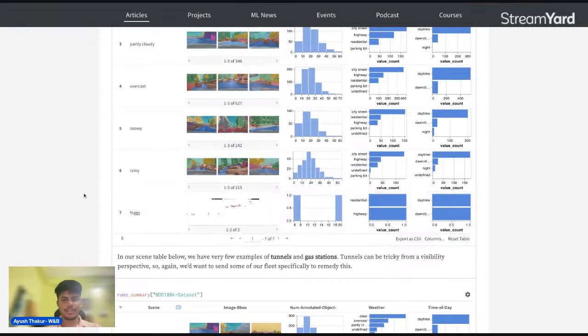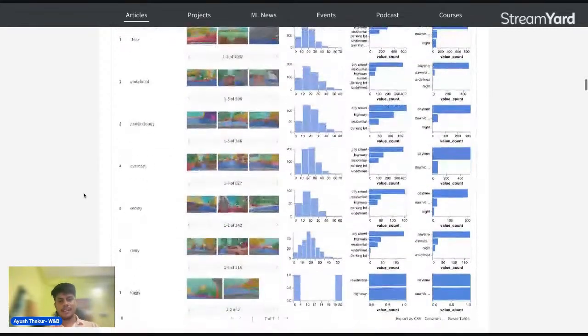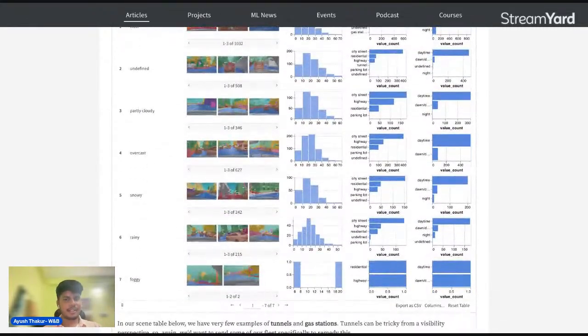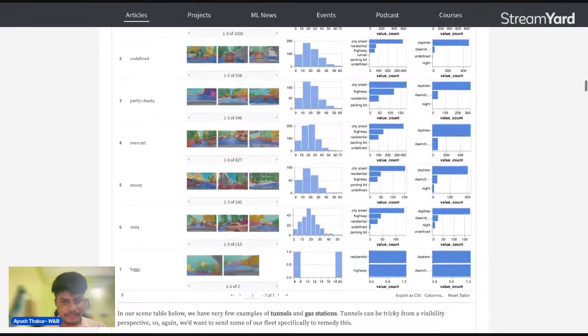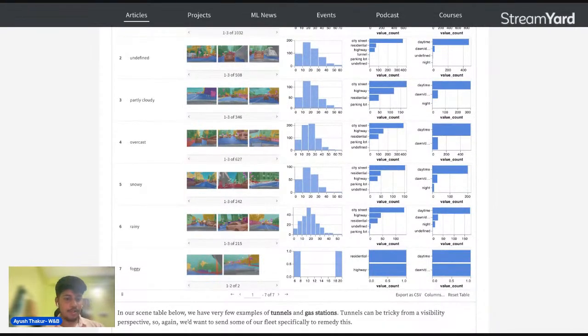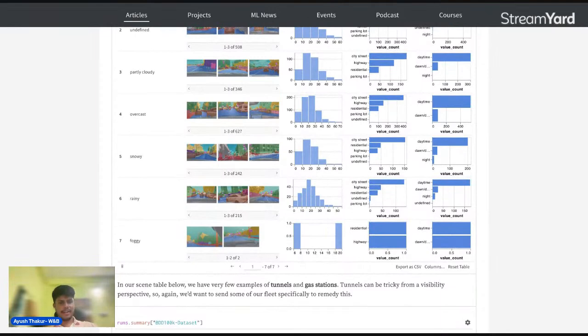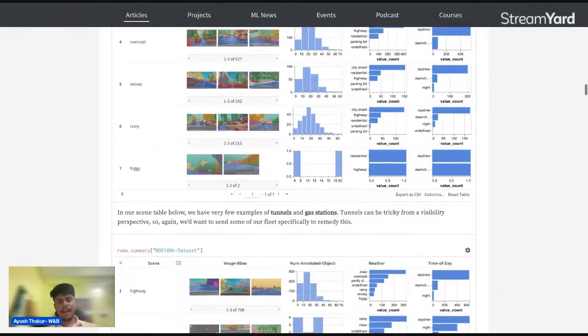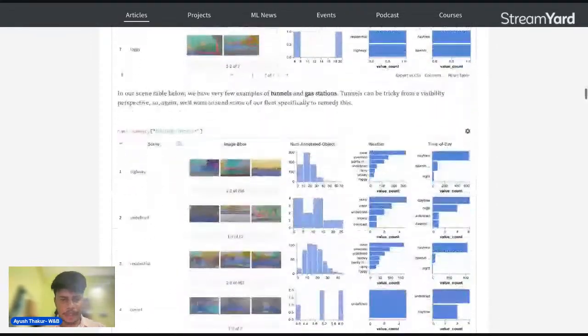So what you can do is, if you have this insight, and obviously you cannot get this insight by writing matplotlib code on Jupyter notebooks, right? You need to have a proper tool to get such insights. So what you will do is you will ask your data team to go out there and collect examples in foggy scenarios and get it back in the pipeline, the data pipeline, right?